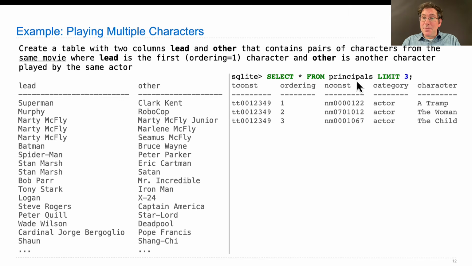Let's look at the principals table so that we know what we're working with. This has all the character names, so this is the only table we need. We don't need to know the name of the movie. We don't need to know the name of the actor. We just need to match up two different rows of the principals table that have two different characters from the same movie that are played by the same actor.